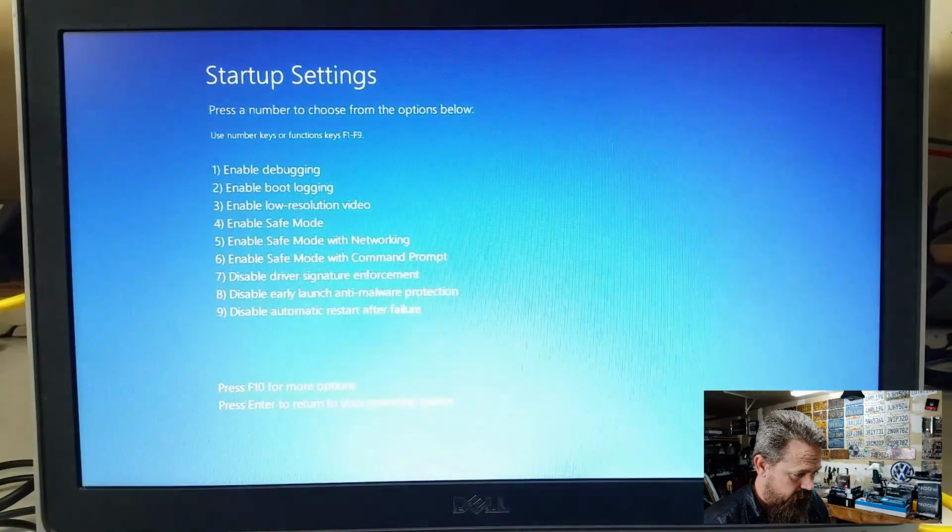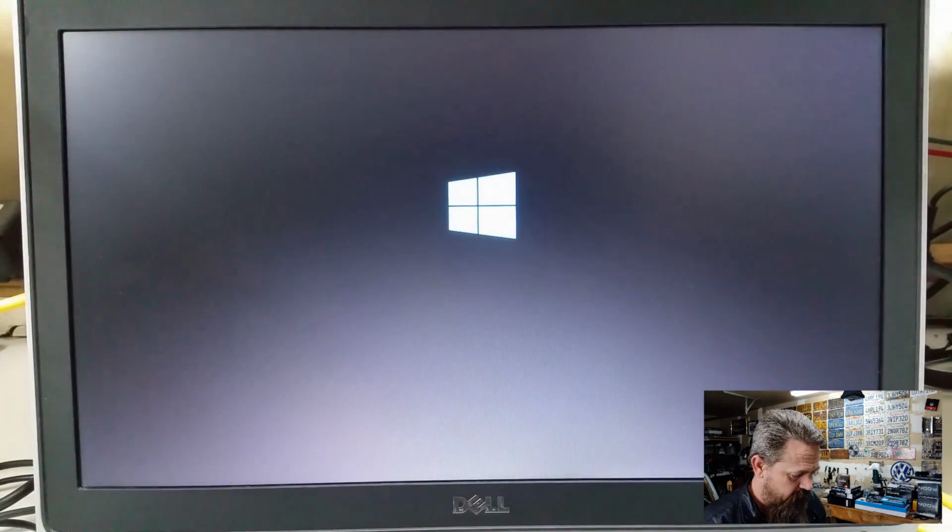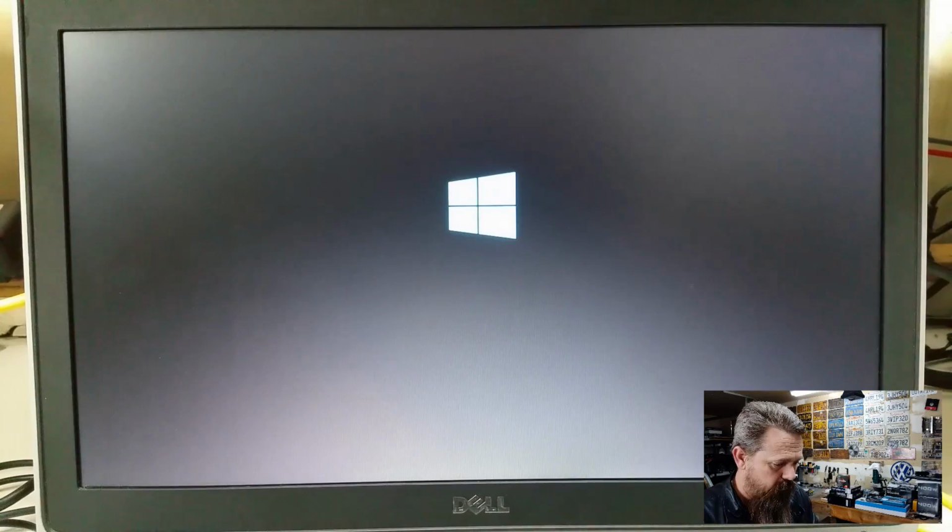And now at this point we want to boot into safe mode. So we hit exit. And it's just going to take a second to boot now, and we should get the startup menu that we had configured before. And here we go. So enable safe mode is number 4, so we're going to push number 4, and we're going to let Windows boot into safe mode.